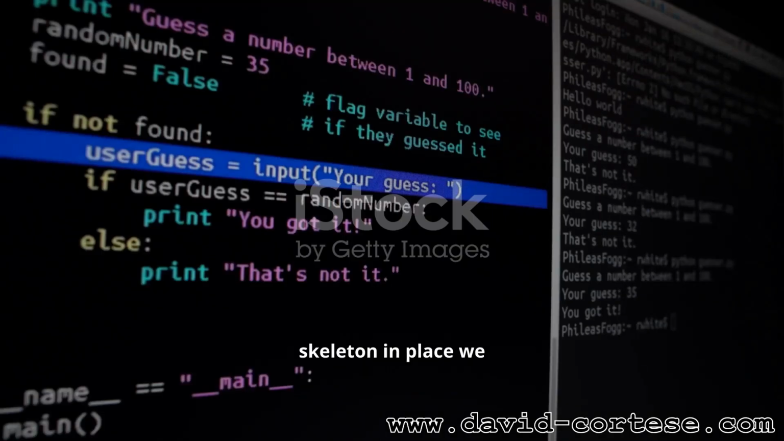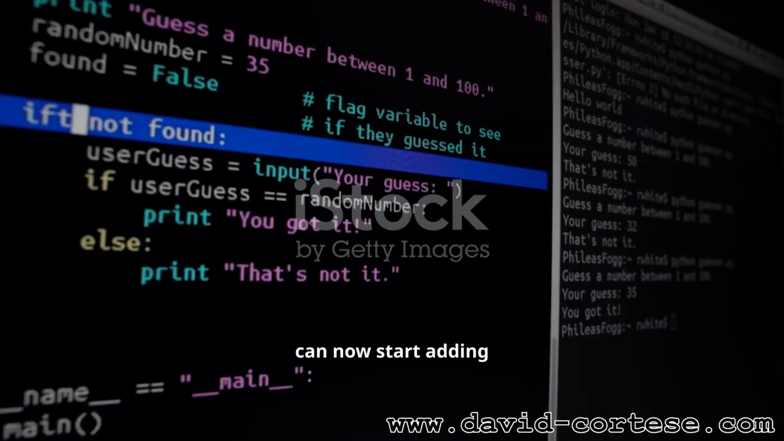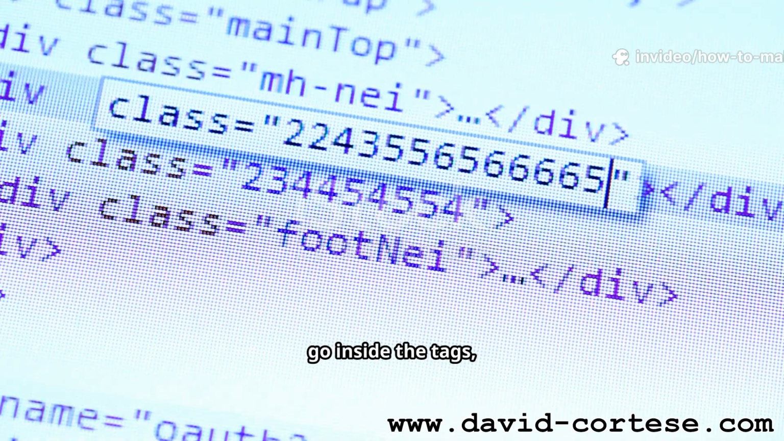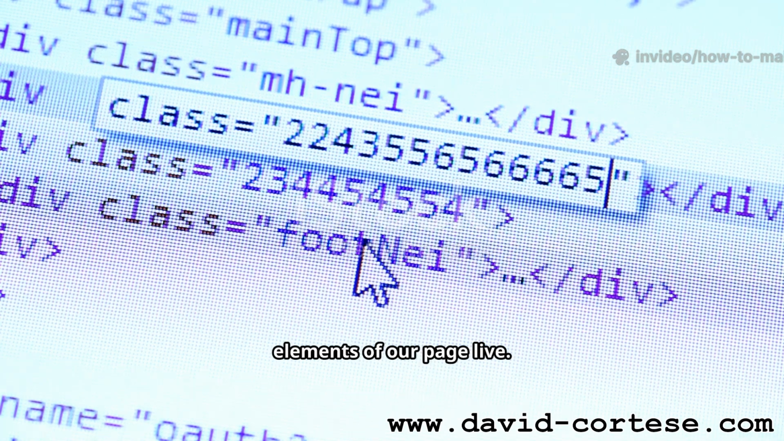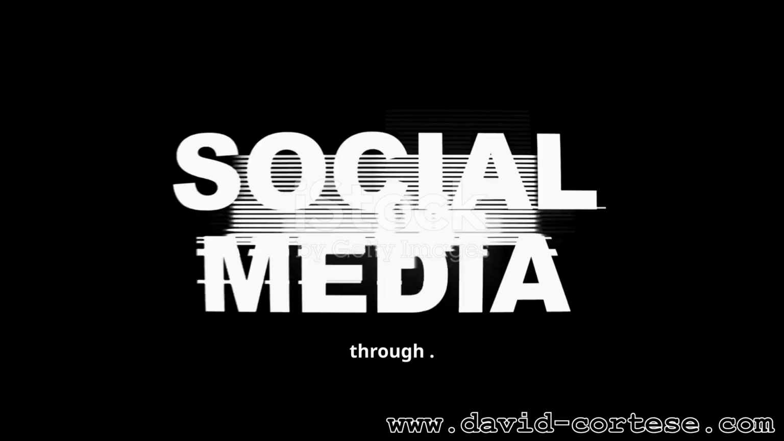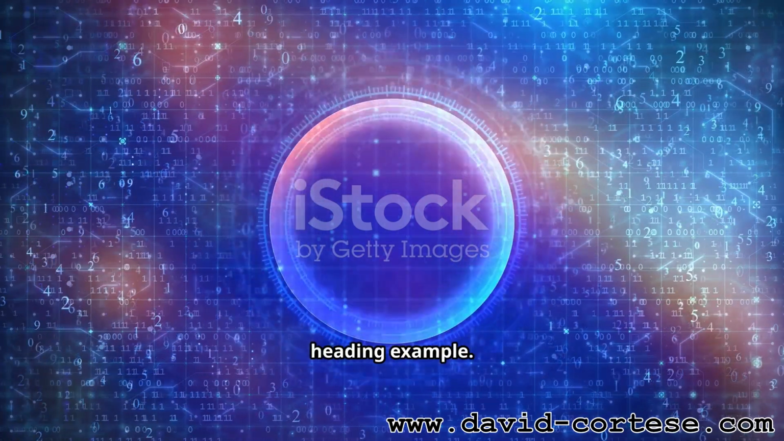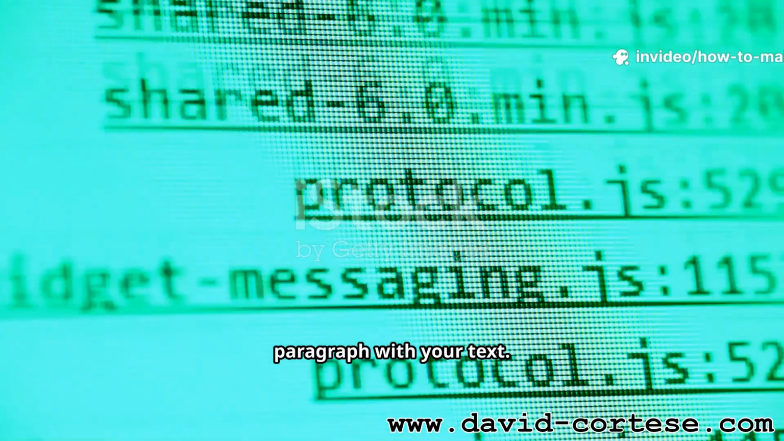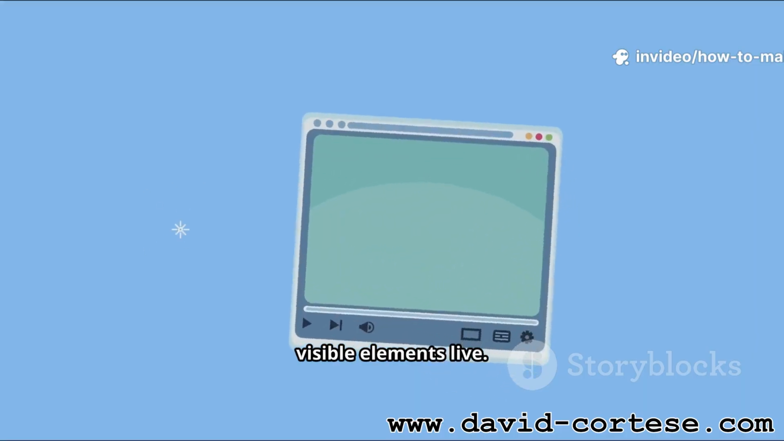With our HTML skeleton in place, we can now start adding some visible content. Let's begin with a heading and a paragraph. This content will go inside the body tags. The body is where all the visible elements of our page live. Headings use h1 through h6. Here is a large H1 heading example. Type your heading here and then add a paragraph with your text. The body is where visible elements live.